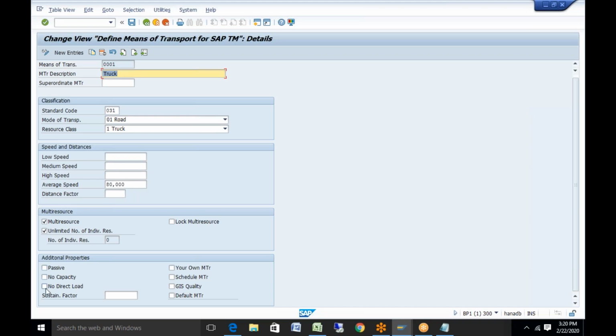Then you have the no direct load concept. What does no direct load mean? It defines that goods cannot be loaded into the resource at hand. So neither can you load the particular goods into the particular resource, nor can any compartments be assigned to it. Generally, no direct load is mainly used for vehicles such as tractors and locomotives, which cannot carry goods by themselves. Similarly, the no capacity parameter prohibits using compartments for the resource. That means there is no capacity provided for that.